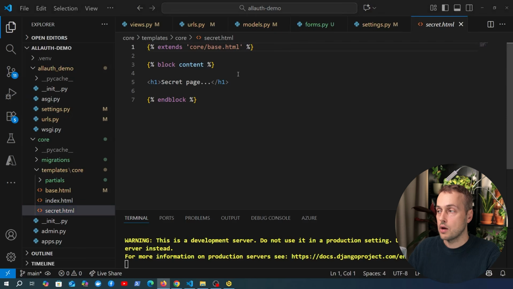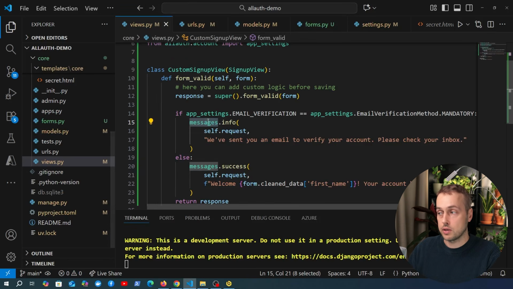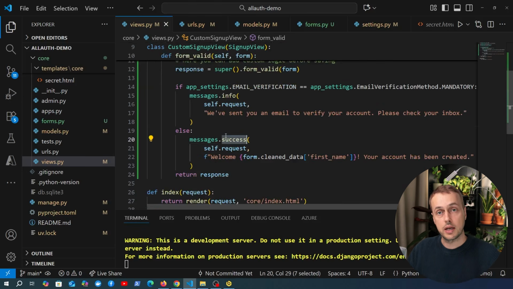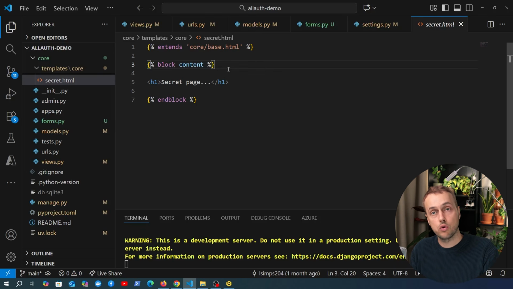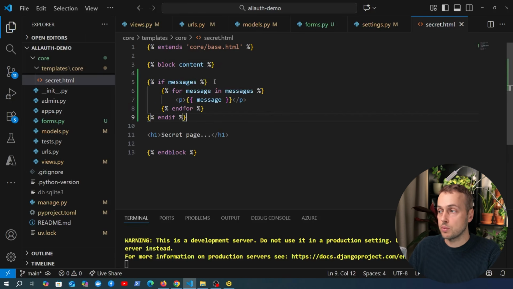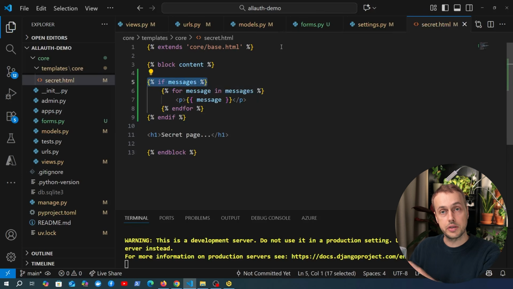Now, when you use the messages framework in Django using messages.info, messages.success, and so on, what happens is that in the template, we have access to a messages context variable, and that will be an iterable if it's populated, and then we can loop over those and render out all of the messages on the page. So what I'm going to do is just paste this in here. So we check to see if we have any messages on the secret page. If we do, we then iterate over each message that we have, and we simply render that out in a paragraph. So these are not the most attractive messages that we're going to see here, but it is going to display them hopefully when the user signs up.